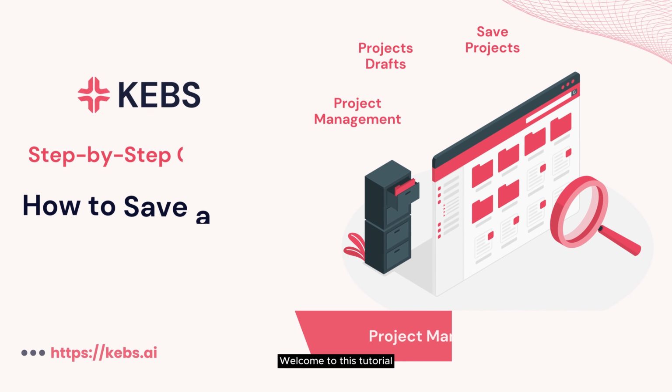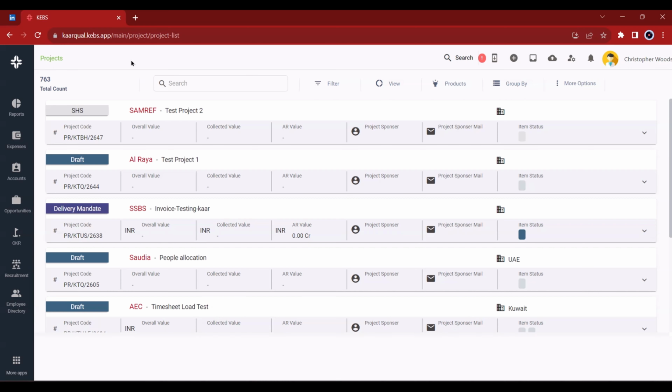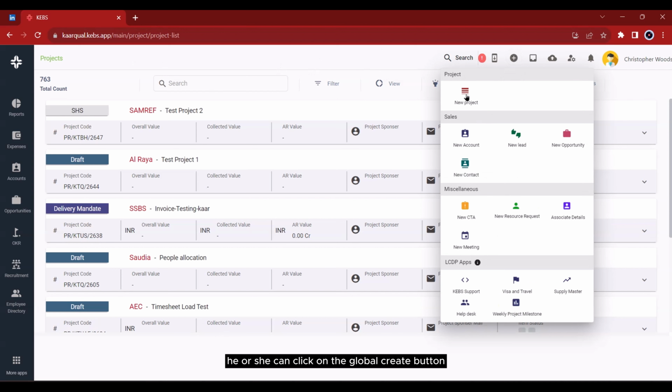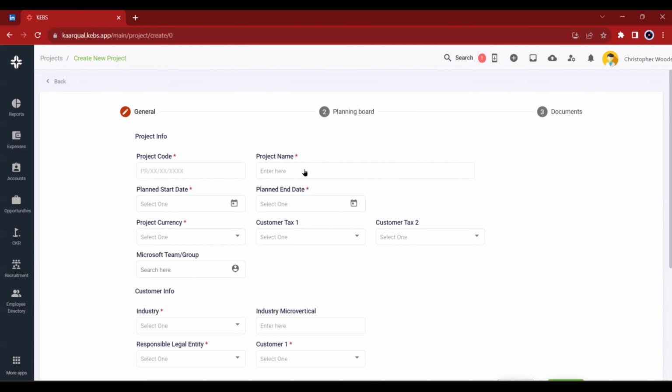Welcome to this tutorial. In this video, I am going to demonstrate how to create a project as a draft within the project application in KEBS. Once the user has navigated to the project's application, he or she can click on the Global Create button and click on the New Project option.